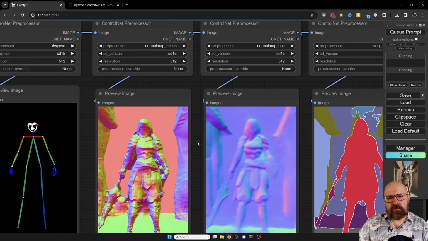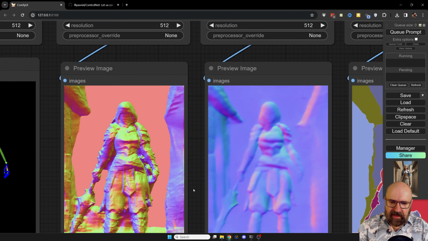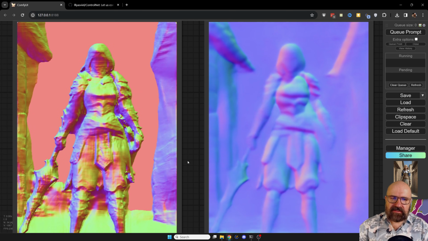Here we have another preprocessor that's called Normal Map. There's two different versions. One is called Midas, the other one is called BAE, and you can see there is a difference between them. It looks like the character has been pressed from the backside through a foil and we just see some rudimentary details in here. But you can also see on the left side, it looks a lot more 3D-ish and has a lot more details in there.